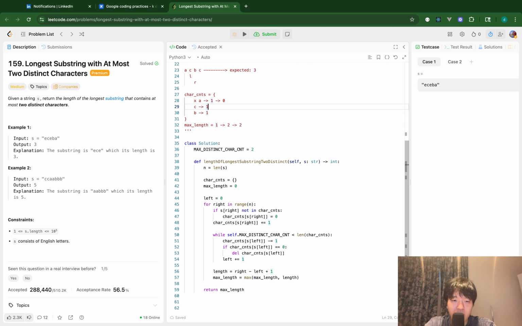Now in line 45, right is at the last index, D. So in line 46, S right is not in chair count. No, this is already in, C is already in the hash map. So I go to line 48 and I decrement it by 1. Okay. Then in line 50, length of the chair count is 2, which is not larger than 2.